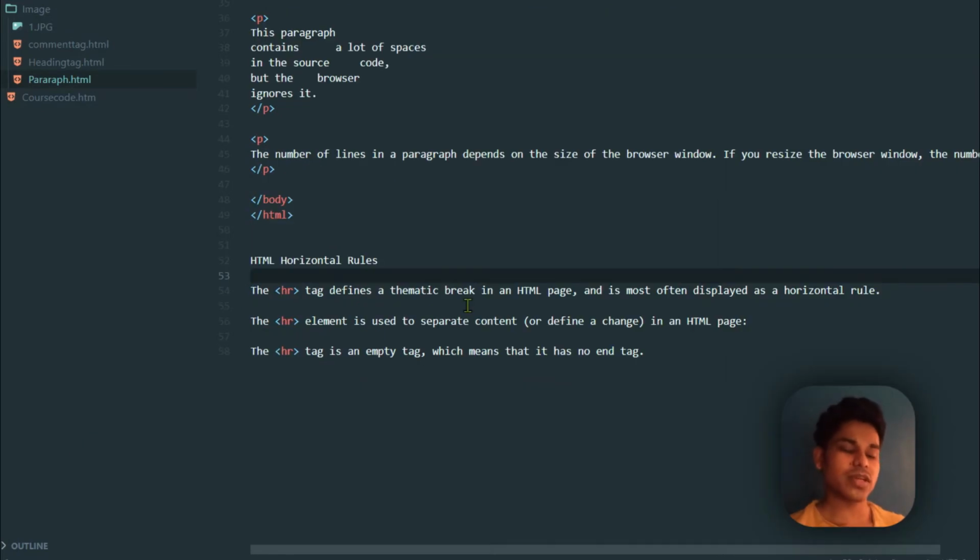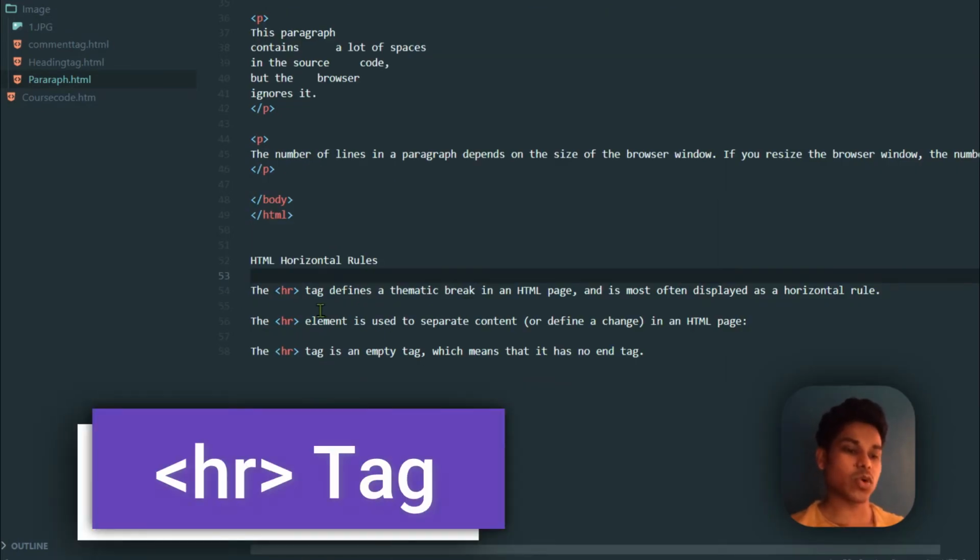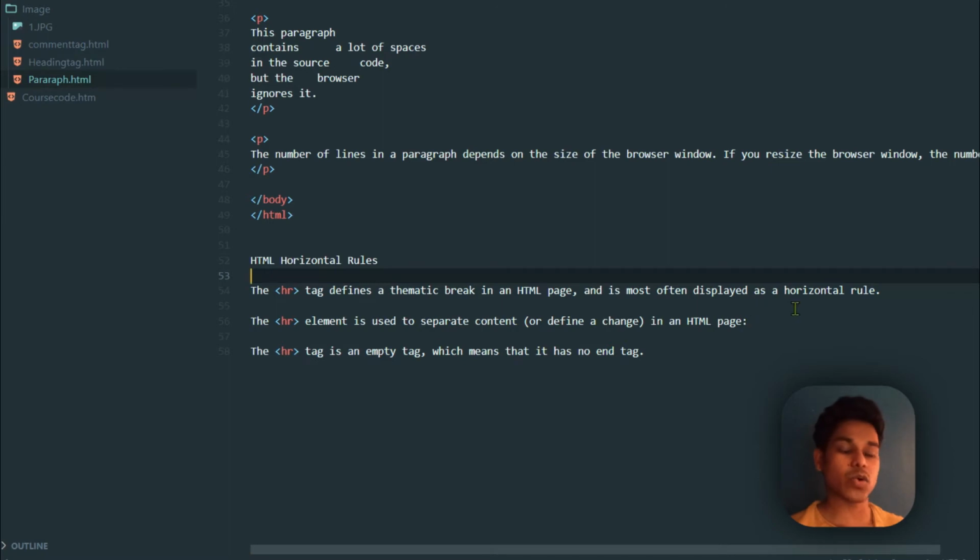HTML horizontal rule. There is one more tag related to paragraphs, which is called the HR tag, and this tag defines a break in the HTML page and most often displays as a horizontal ruler.